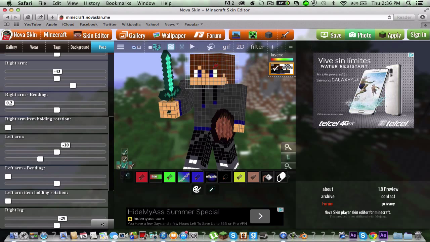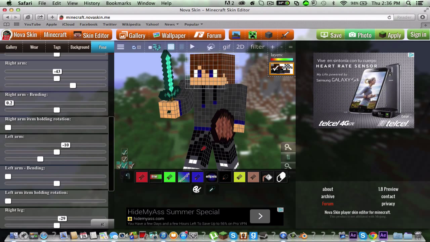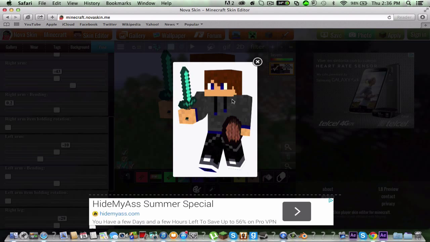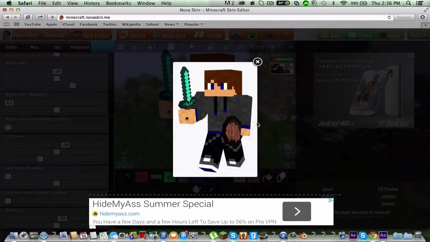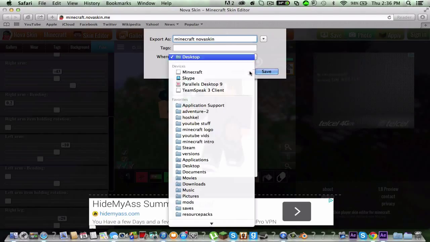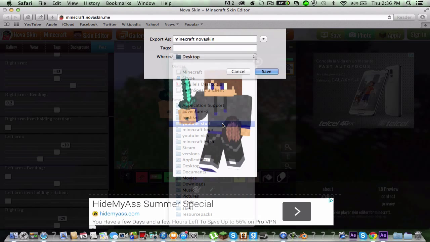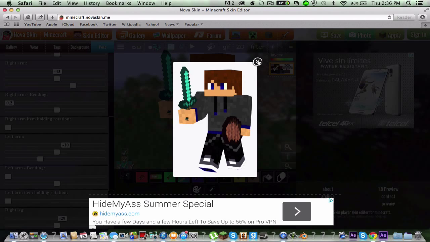So yeah, you can edit your photo so it has different pixels in it, but yeah, it's nice. So photo, left click, save image as Minecraft Nova skin. I'm gonna save that to my YouTube stuff. Save.